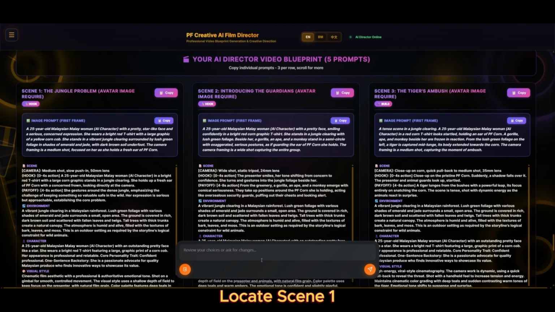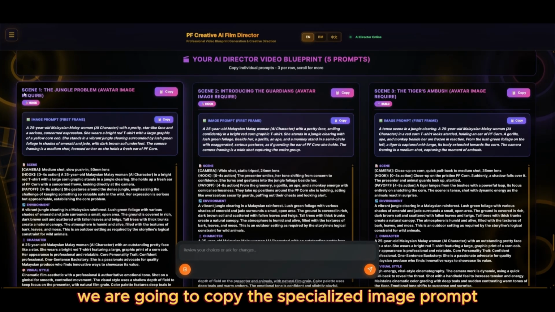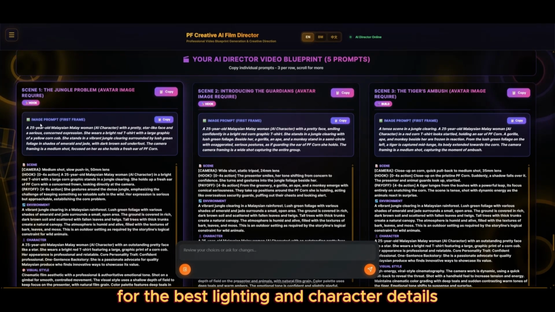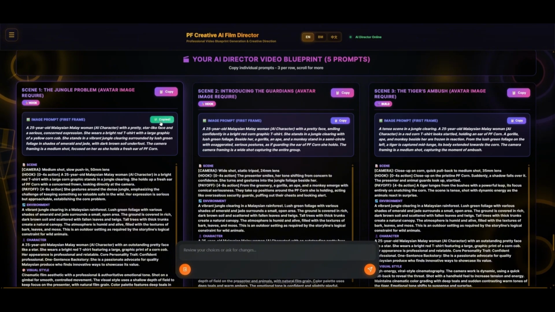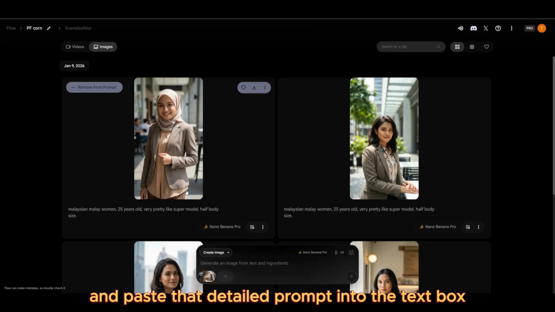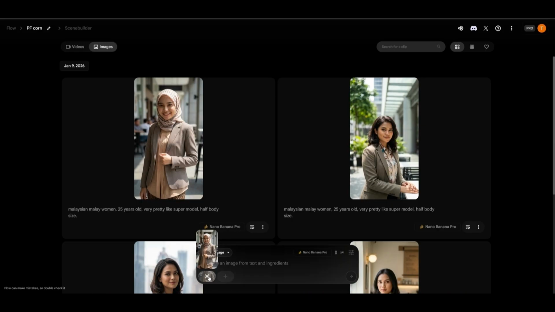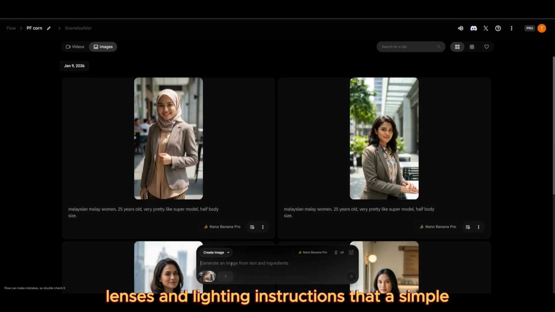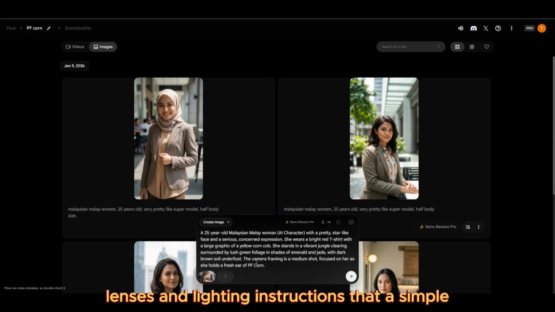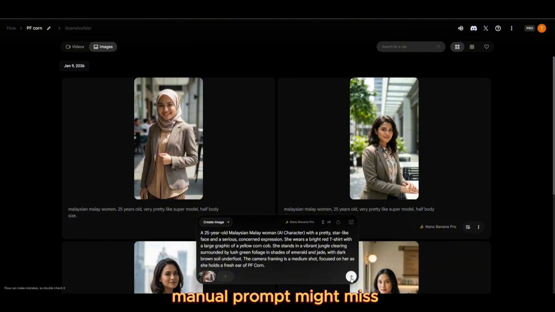Locate Scene 1. We are going to copy the specialized image prompt which has been pre-engineered for the best lighting and character details. Return to Google Flow and paste that detailed prompt into the text box. This prompt includes specific camera lenses and lighting instructions that a simple manual prompt might miss. Click Generate.